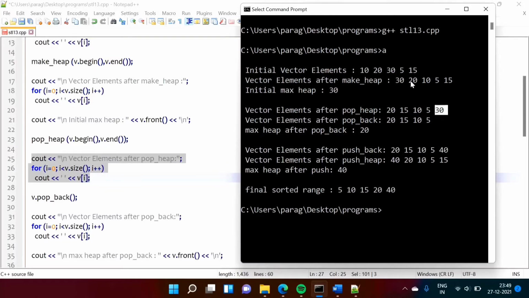And what are the remaining elements? So see here 20, 10, 5, 15, and those are arranged in a heap. See, the order is different. Before it was 10, 20, 10, 5, 15, but now it's 20, 15. Here 10 was there after 20, and now there is 15 after 20, right? So these elements are arranged in a heap.